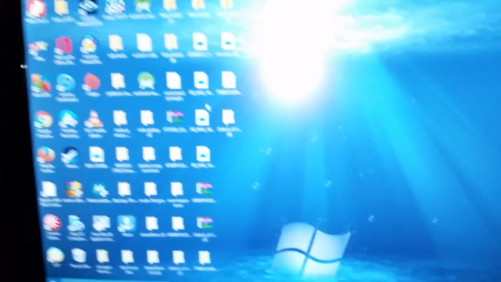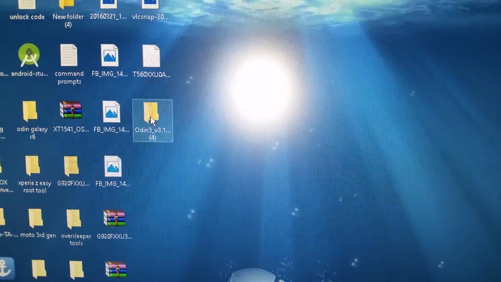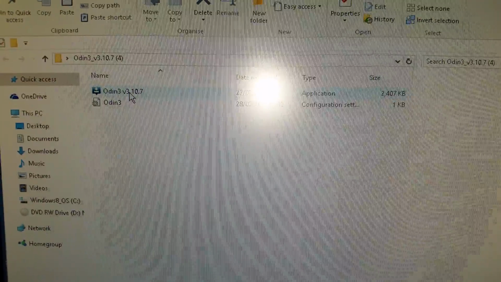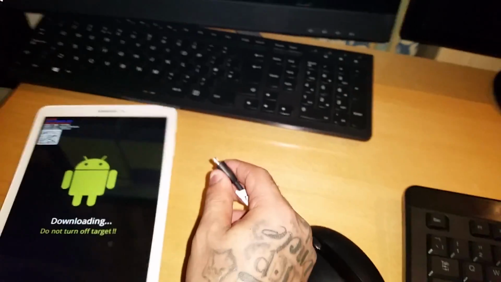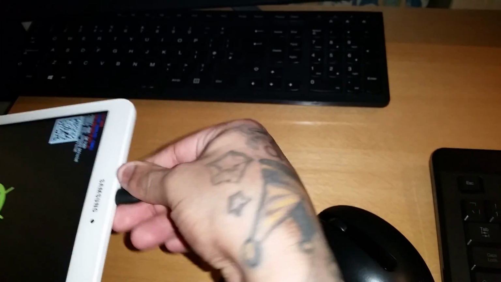Now go back to your desktop and open Odin. And then connect your tablet to the USB.